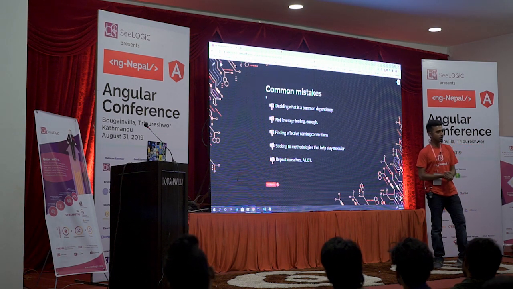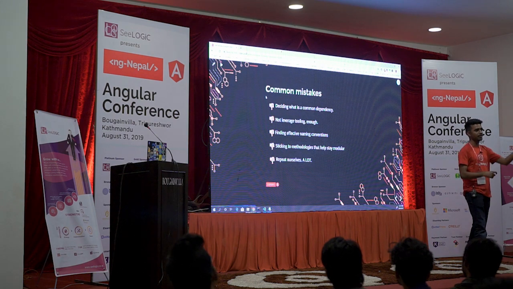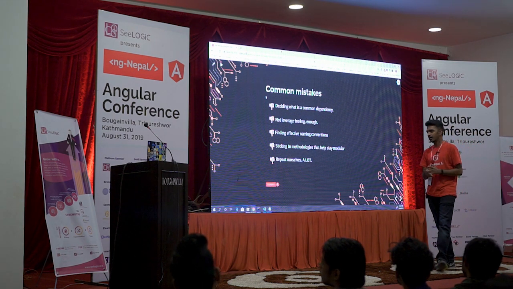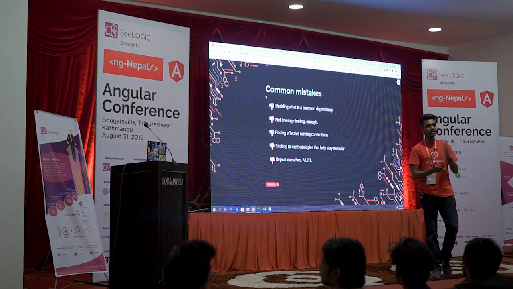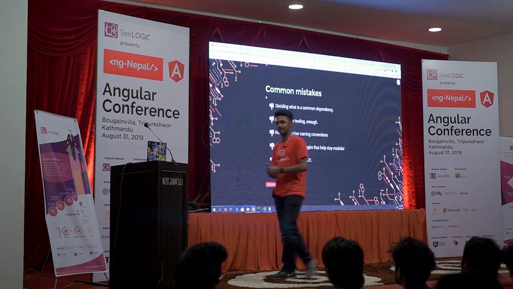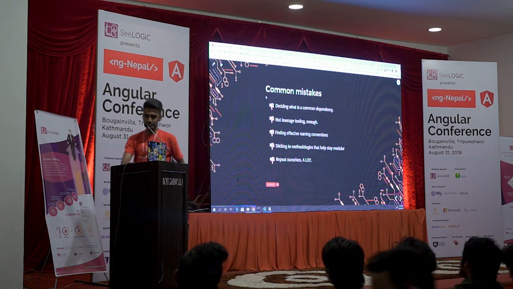And we repeat ourselves a lot. We used to copy a component and create another component. Don't do that. You need to identify the components which are repeatable and make use of them often. So these are the most common practices that we need to understand.